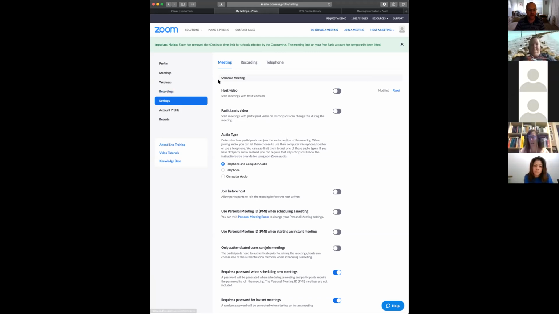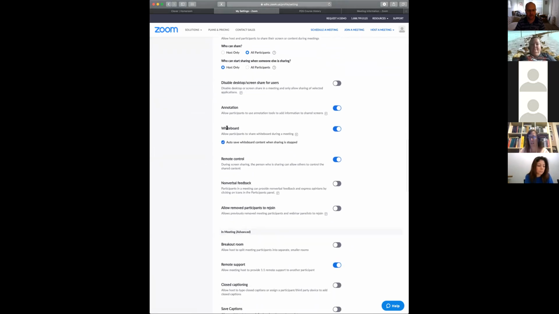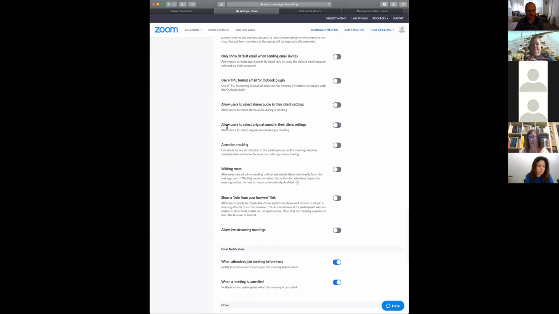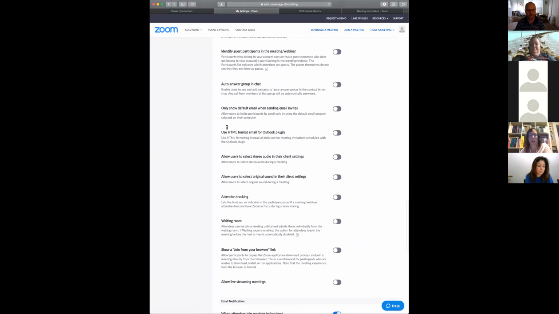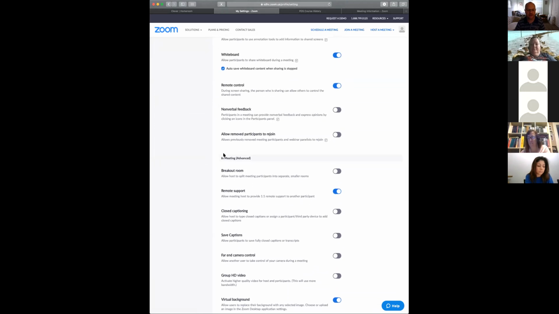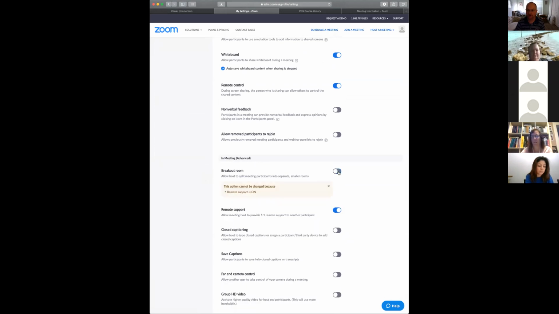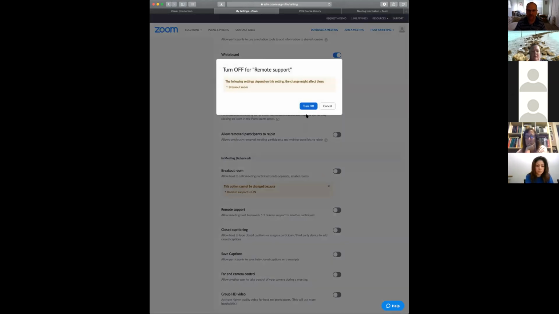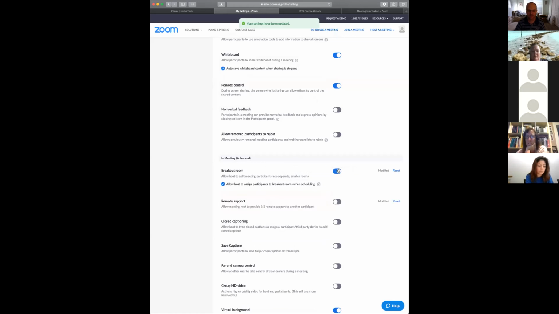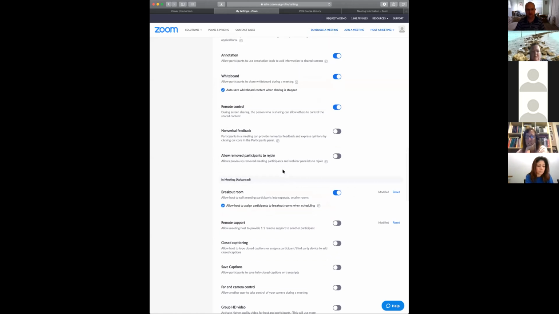But I do go down here. I'm going to scroll down about two-thirds of the way down, and it's going to say advanced. Oh, I went too far. I'm sorry, guys. In meeting advanced. You see this piece right here for breakout room? If you want to use the breakout rooms, you have to click this as on first before you schedule any meetings or start any meetings. Otherwise, this will not show up as your option. Right now, I can't do it because I have remote support on. Oh, there we go. Look at that. I don't need remote support on my account. Thank you very much. So here we go. We got the breakout room going. It's turned on, and I'll show you that feature today in the rest of our chat.